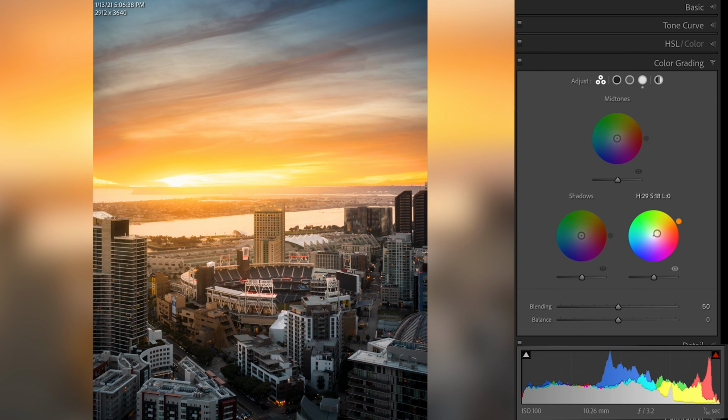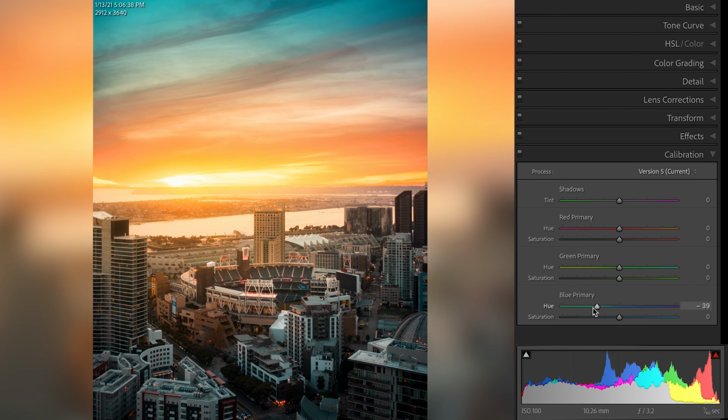In the color grading panel, I added just a touch of yellow-orange to the highlights. I enjoy playing with the calibration sliders to experiment with split-tone complementary colors, but I often end up keeping this very subtle.